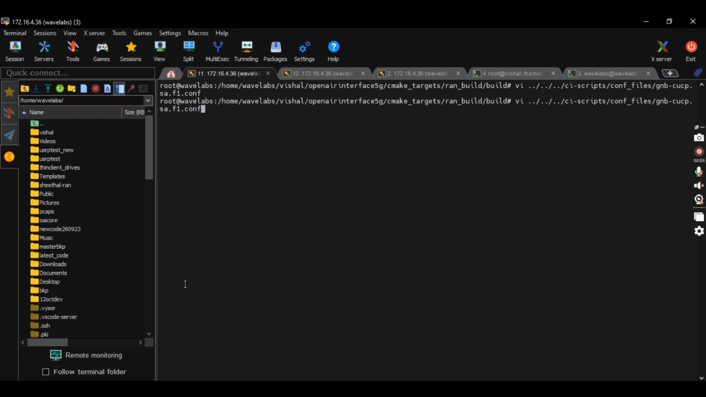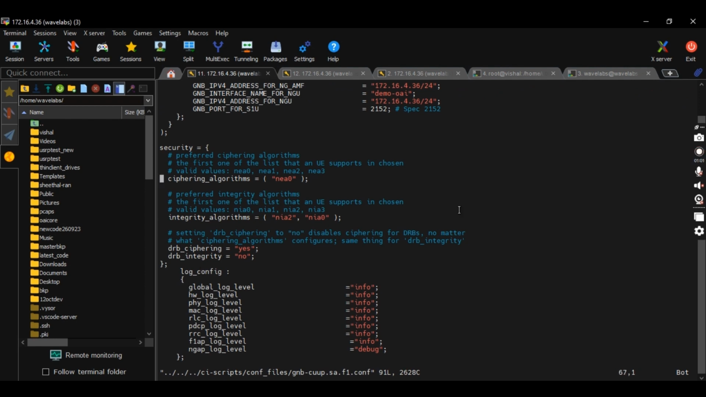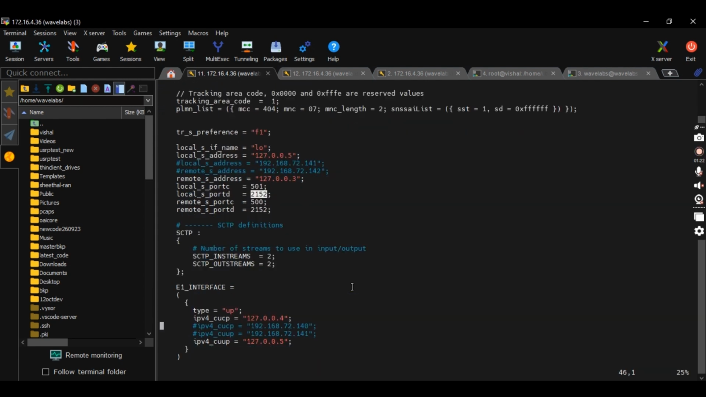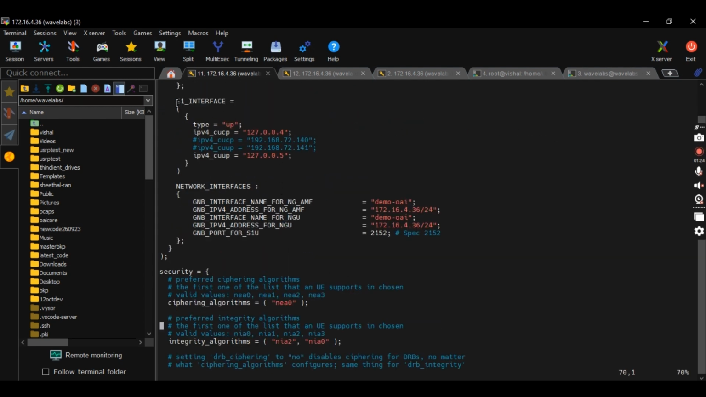Next is the CU-UP configuration file. Here also we need to update the tracking area code, MCC, MNC, SST, SD and the F1U interface IP addresses. Also the E1 interface addresses and the gNB IP address need to be updated.